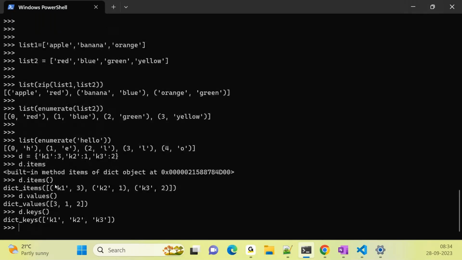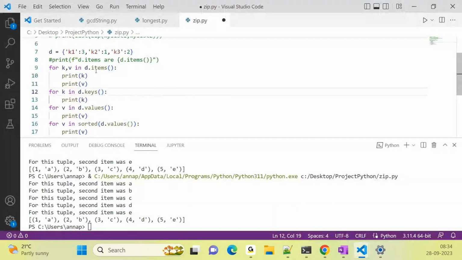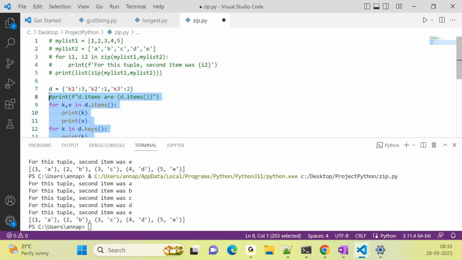But in case of items, two different values are written in each item. So in this list, the zeroth index is this, and the first index is this. And in the zeroth index, we have two different values, right? So you see, in d dot items, I have k comma v. I can print both k and v, right? Yes.